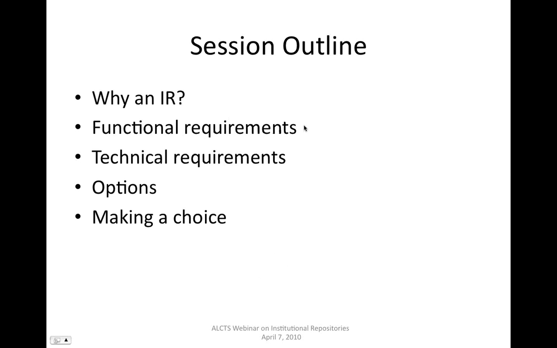This is the basic agenda for today. I'll talk a little bit about the need to define a clear rationale for and scope of your IR, and about defining the functional and technical requirements. I'll talk generally about some of the IR platform options available, but I want to be clear that I won't be going into a lot of specific detail about or going into any detailed comparison of the different platforms.